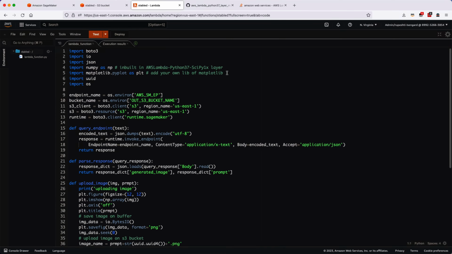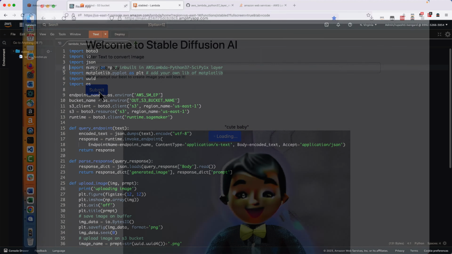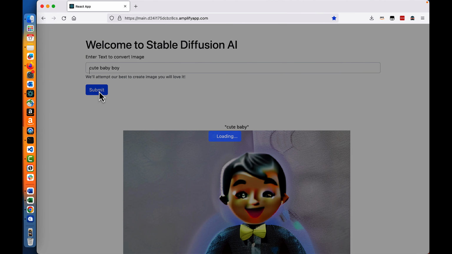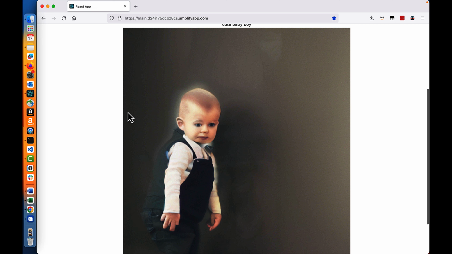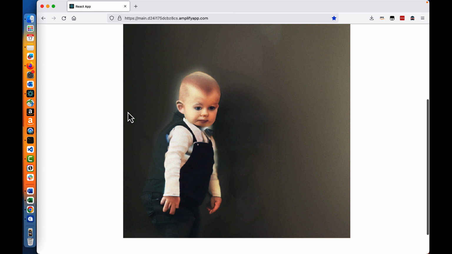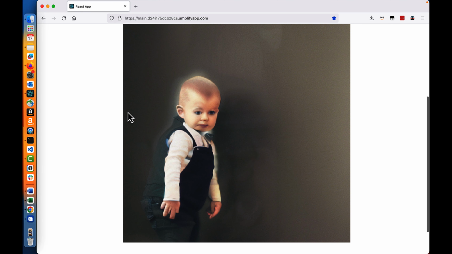So in our last video, we have already added the layer for the NumPy and Matplotlib library. In this video, we are going to test our AWS Lambda function to see that if I pass a prompt called, let's say, cute baby, then I should get an image from the SageMaker, which should have a cute baby image, and it should get uploaded into the S3 bucket, and I should be able to download it and see it. So this should be our test.